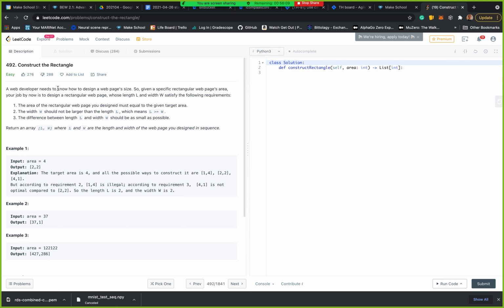A web developer needs to know how to design a web page's size. So, given a specific rectangular web page's area, your job is to design a rectangular web page whose length L and width W satisfy the following requirements. The area of the rectangular web page you design must equal the given target area. The width W should not be larger than the length L, which means length is greater than or equal to width. The difference between length and width should be as small as possible.